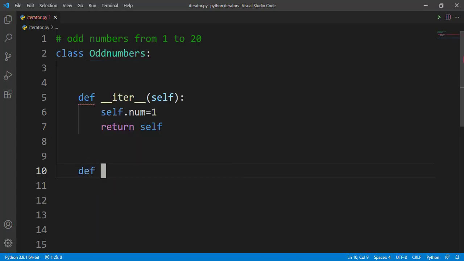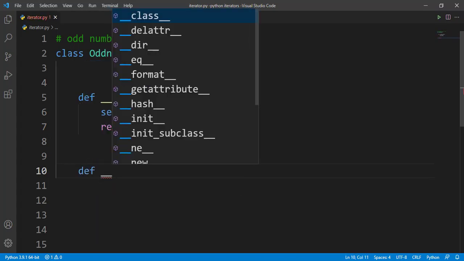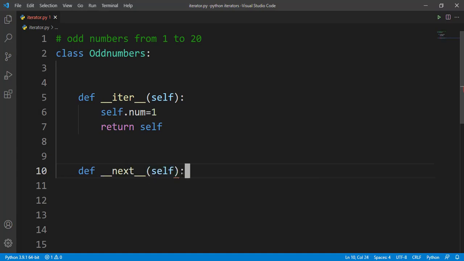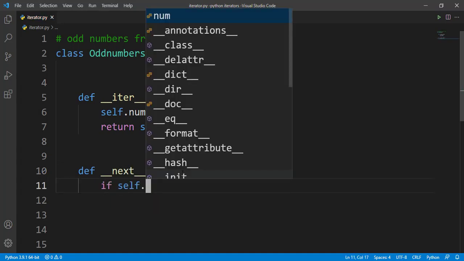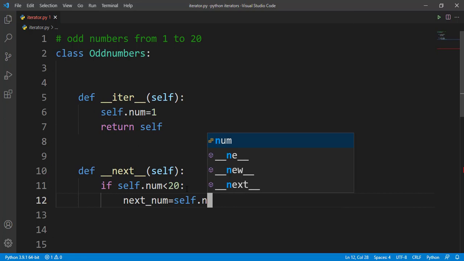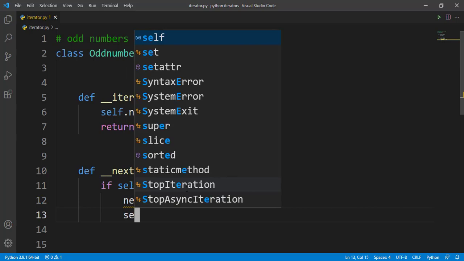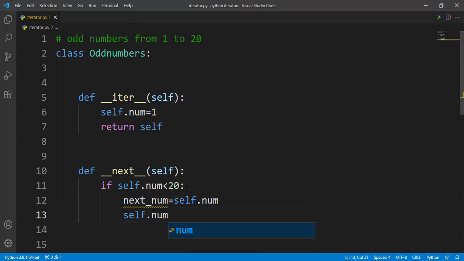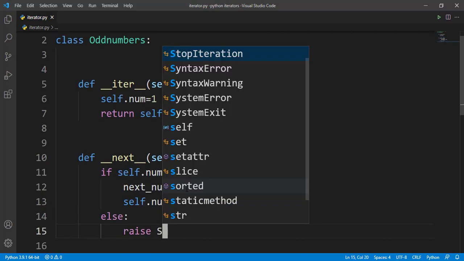Now let's define the next method. So dunder next self, give a colon here. If self dot num is less than 20, I need to print all the odd numbers in the range of 20. So I am taking less than 20. Next underscore number is equal to self dot num, and then I'll increment this number. So self dot num plus equal to 2. Else I'll raise a StopIteration exception.